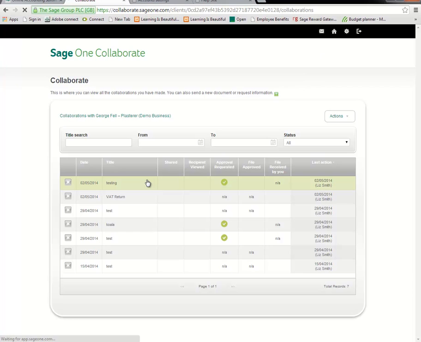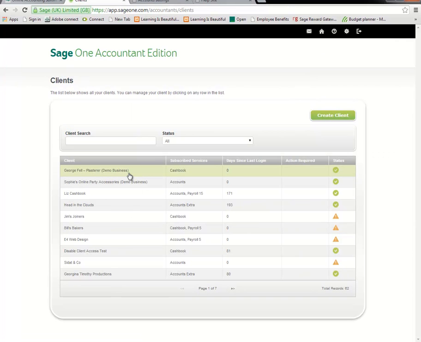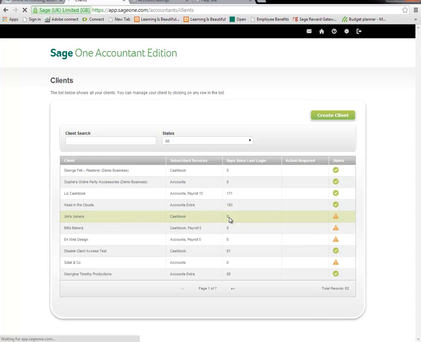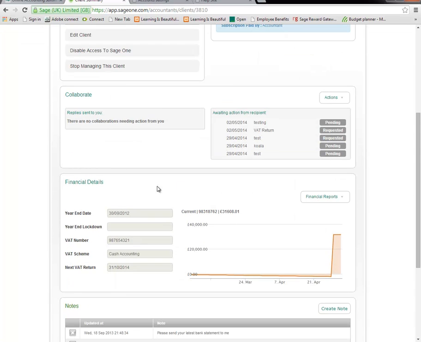So going back to the home screen, what you also have when you go into a client is a preview of their financial details, and this shows the year-end date if you've locked down any specific dates as well. And you can also see a snapshot of a graph of how their current account is doing as well. The reports that are available to you can be accessed through the financial reports option at the top down here, and as you hover over it, it would show the reports that are available. So we've got aged creditors, aged debtors, balance sheet, nominal activity report, profit and loss, and trial balance.